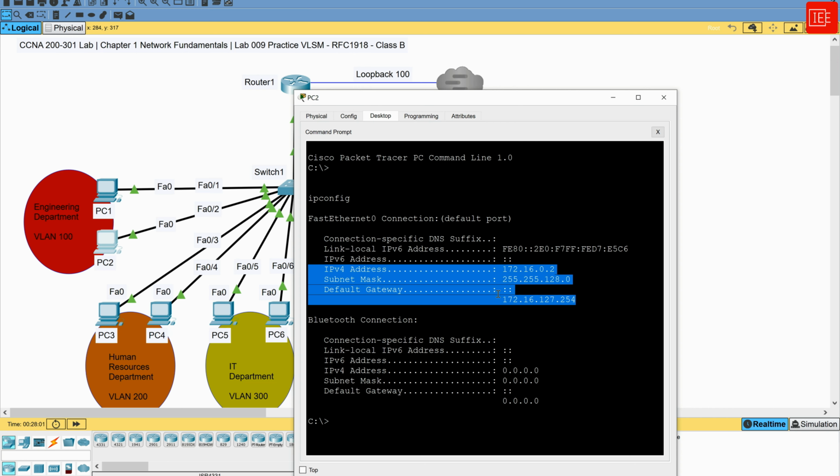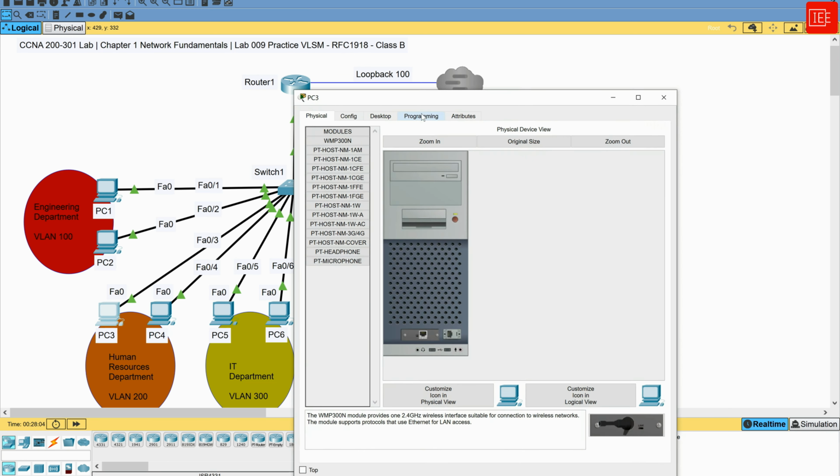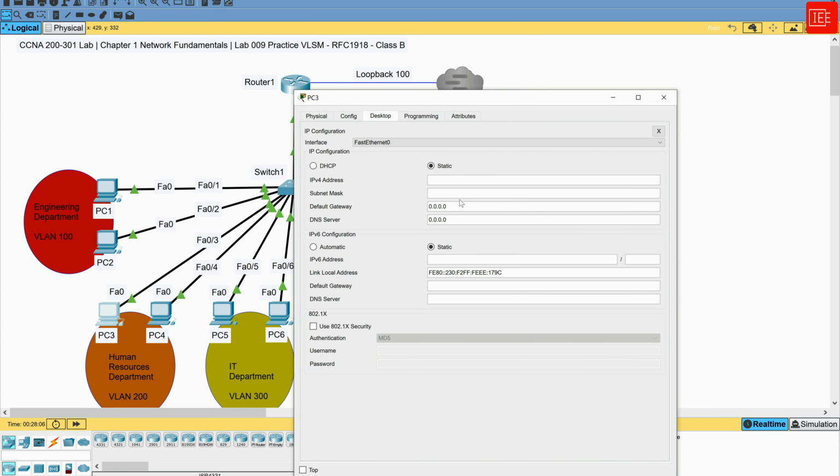And you can see that we have configured PC2 accordingly. Let's move to the third PC. The IP address is going to be 172.16.240.1. And the subnet mask is going to be 255.255.248.0. And the default gateway is going to be 172.168.247.254.